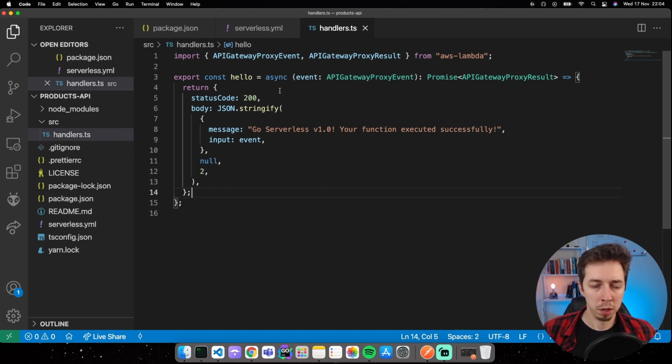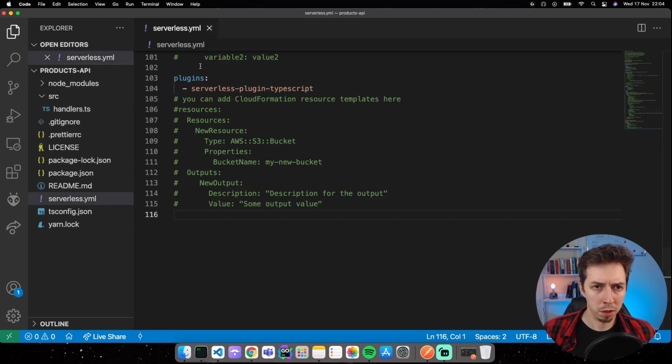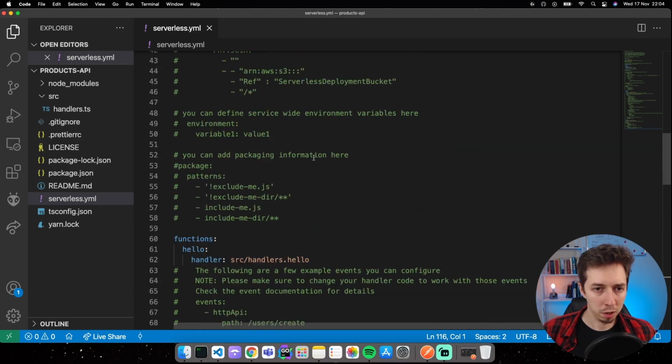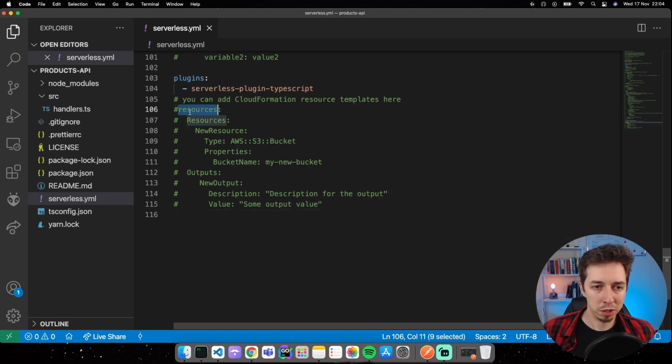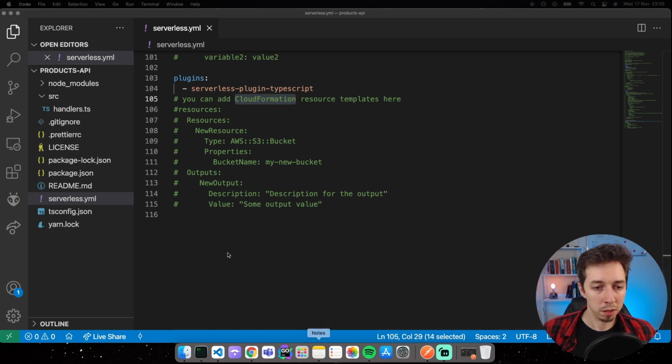Now let's move to the infrastructure. So I'm going to close handlers for now and package.json, because what we're going to focus on is the data storage first, right? Because we need to have a place where we keep all of the data, all of our products. And that place is going to be DynamoDB table. For that, we can use a resources section in serverless.yaml file. This is where we can add CloudFormation, AWS CloudFormation resource templates. I've prepared this beforehand, so let me just copy paste it.